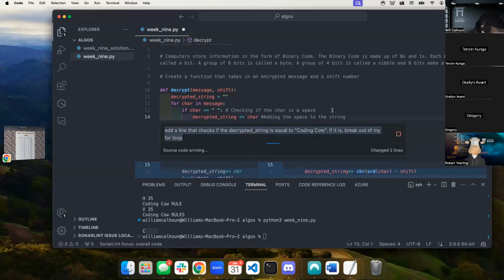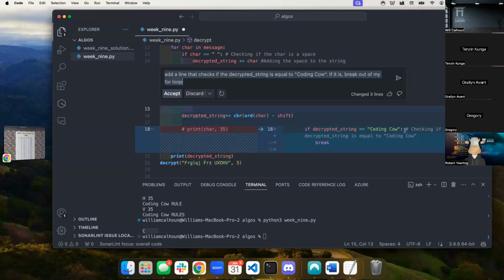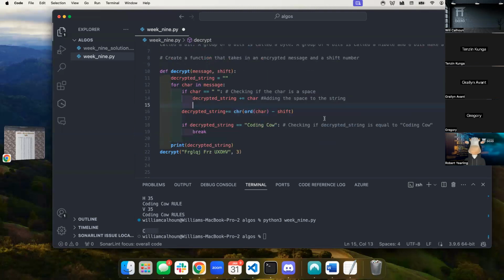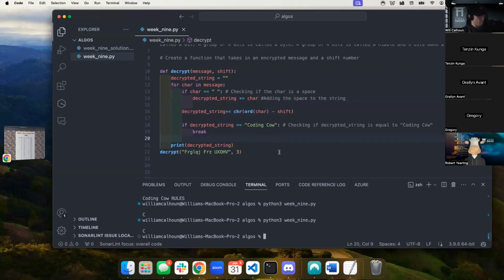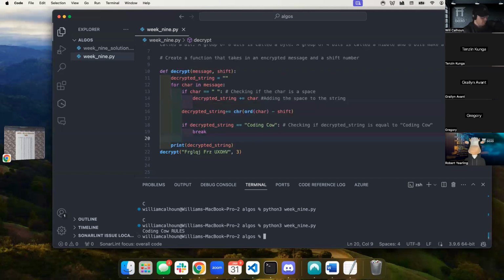Let's see. That's exactly what we did, right? Oh, I didn't save that. No, still got coding cow rules.